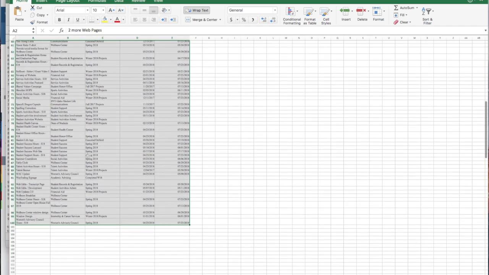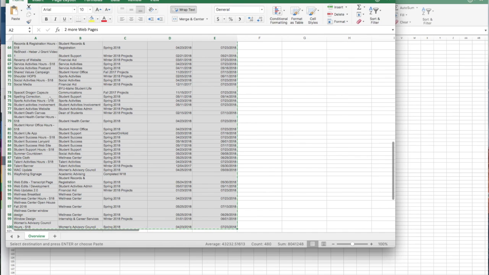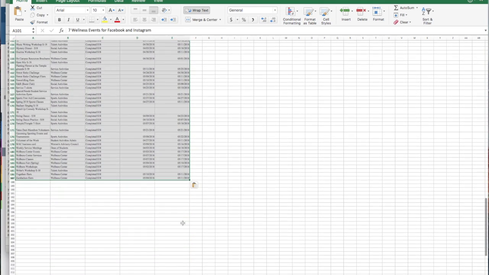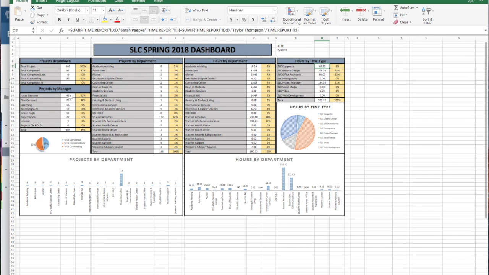You will then need to do the same for the completed archived and the late archived files. You will add those to the bottom of the total ticket report. From here, all the information will be updated after you put them in the total ticket report.